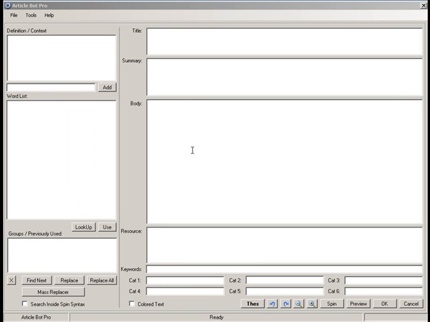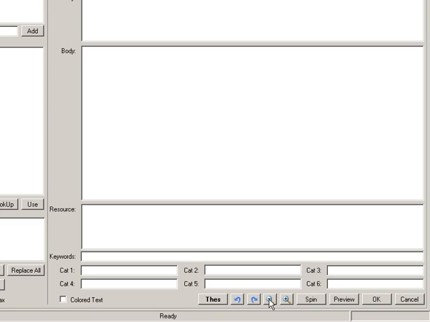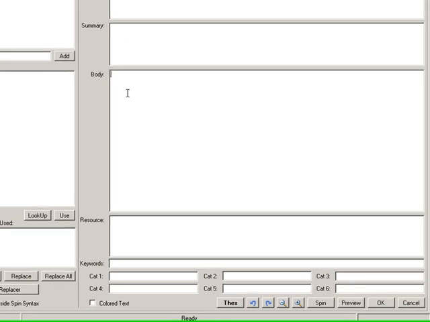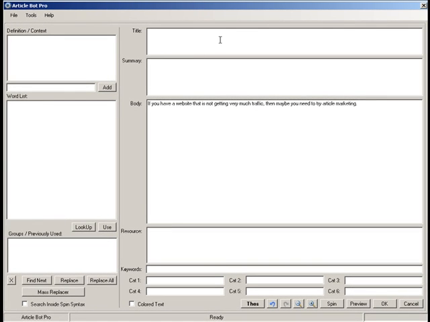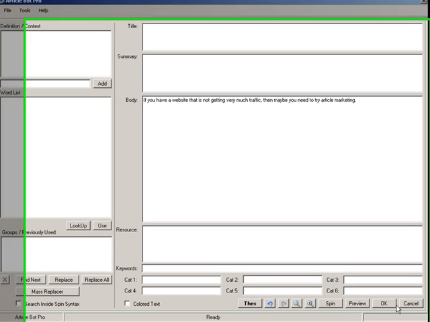Okay, so before I show you what these buttons do down here in the bottom row, I'm going to add some text in the body of this article so that things start to make sense. So I'll just add some text here. If you have a website that is not getting very much traffic, then maybe you need to try article marketing. Okay, so that's just one line. We'll stop there. So now I can show you what some of these buttons down here do.